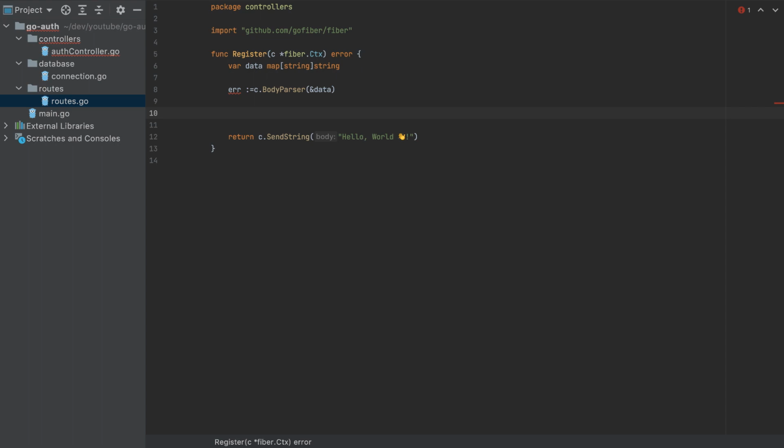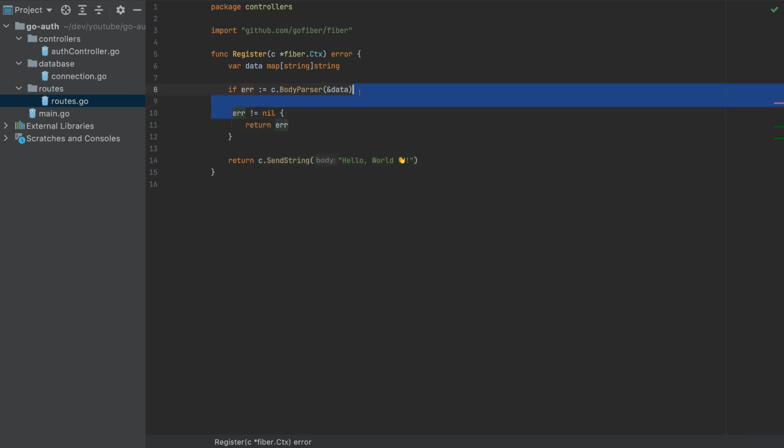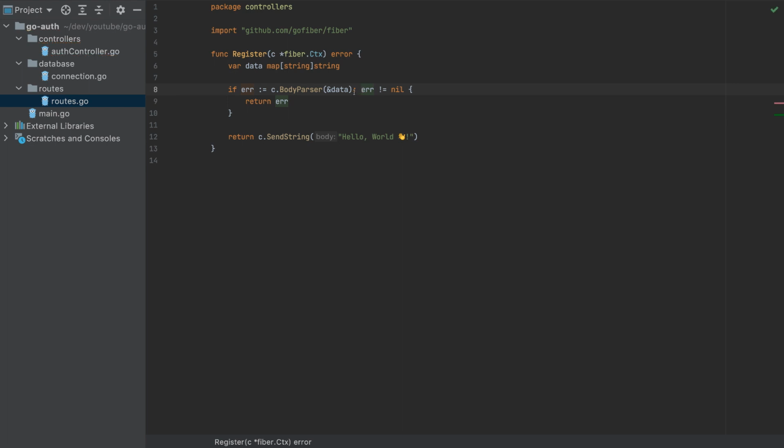There are two ways to handle the error. One is to add an if condition here. If error is not nil, then we return the error. Or an even shorter way, which is I will add the if condition here, and I will add a semicolon here, and this looks shorter and cleaner. Now we handle the error, we got the data, and now let's return JSON the data to see what we send.